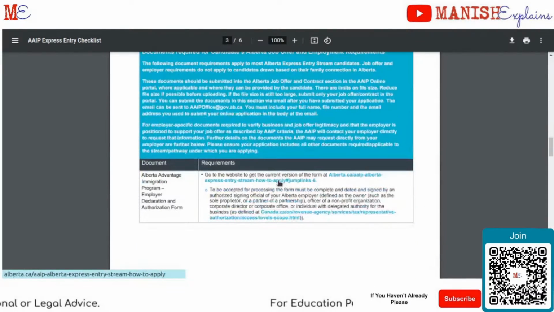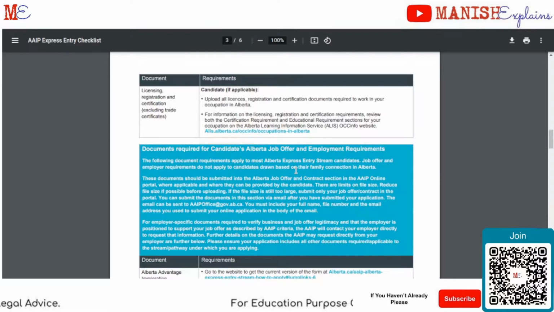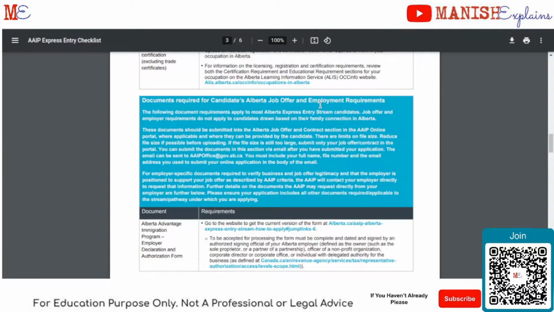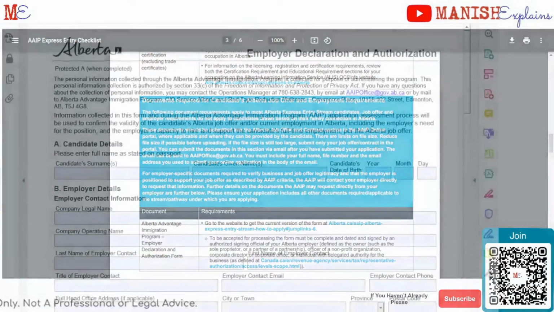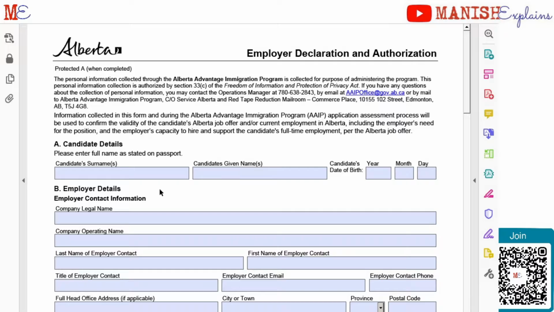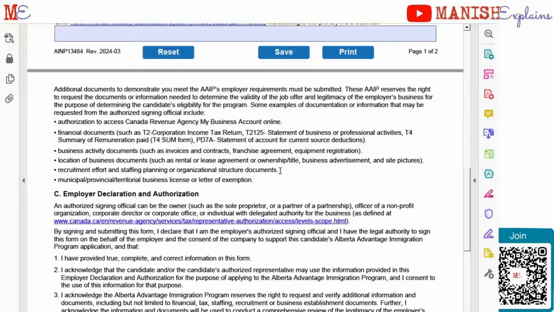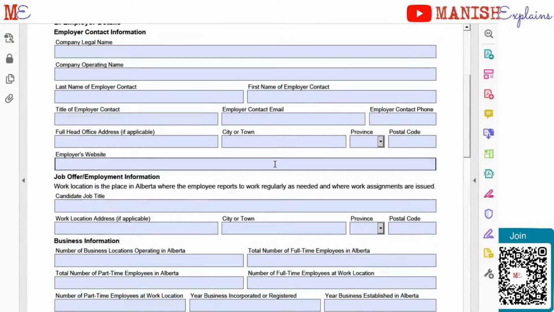If you look into this checklist, there is now a full section on the employer requirements. In addition to your job offer, you have to fill up one more form, which is related to your employer. This form has to be filled up along with your documentation, and this is now a required document. Let's see what this form looks like. This is the form that is out there. It is only a 2-page form, not a very big form and not a very complicated form in my opinion.